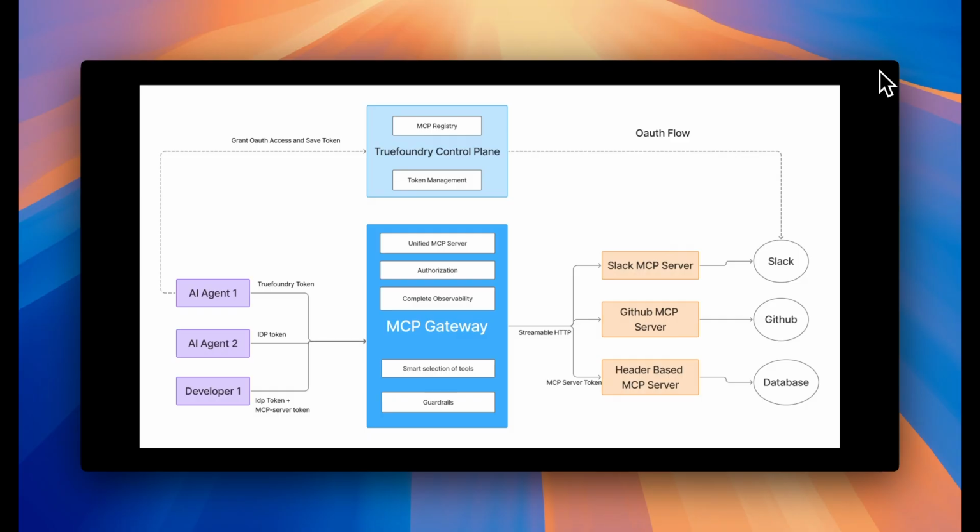The TrueFoundry MCP Gateway provides an MCP registry, centralized authentication, MCP metrics for observability, and an MCP client built into the gateway which orchestrates agentic loops between LLM and MCP servers. Think about some key areas where the MCP Gateway is useful.